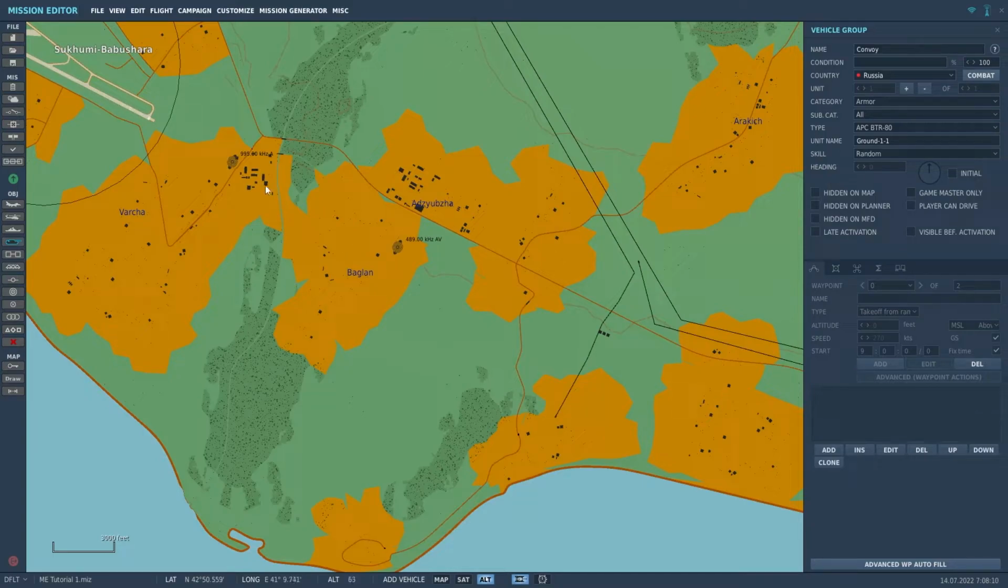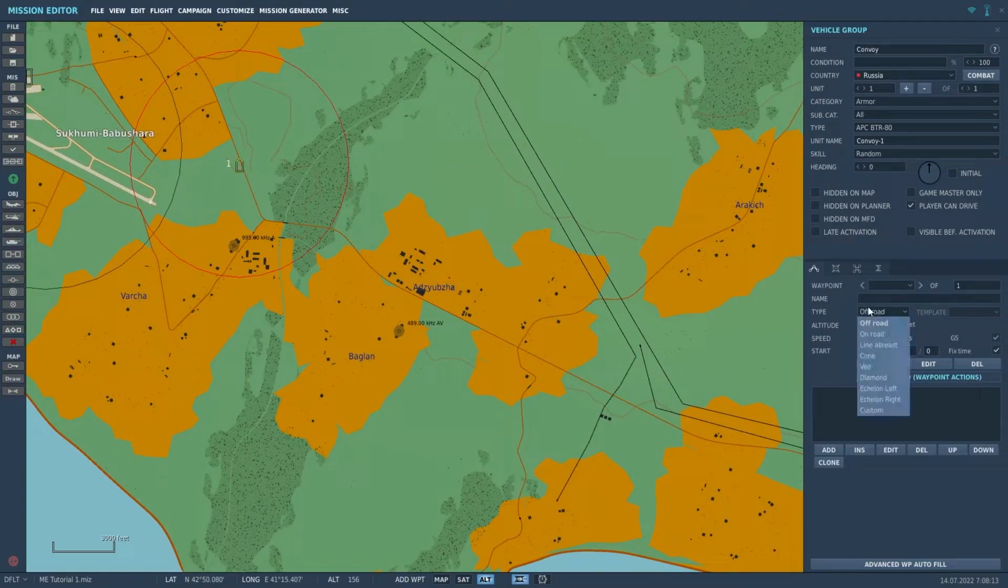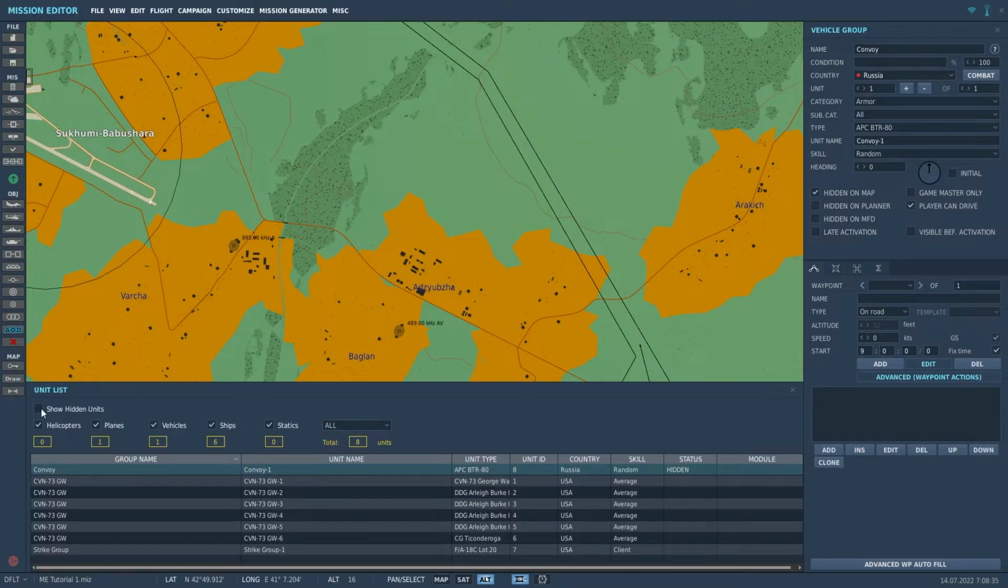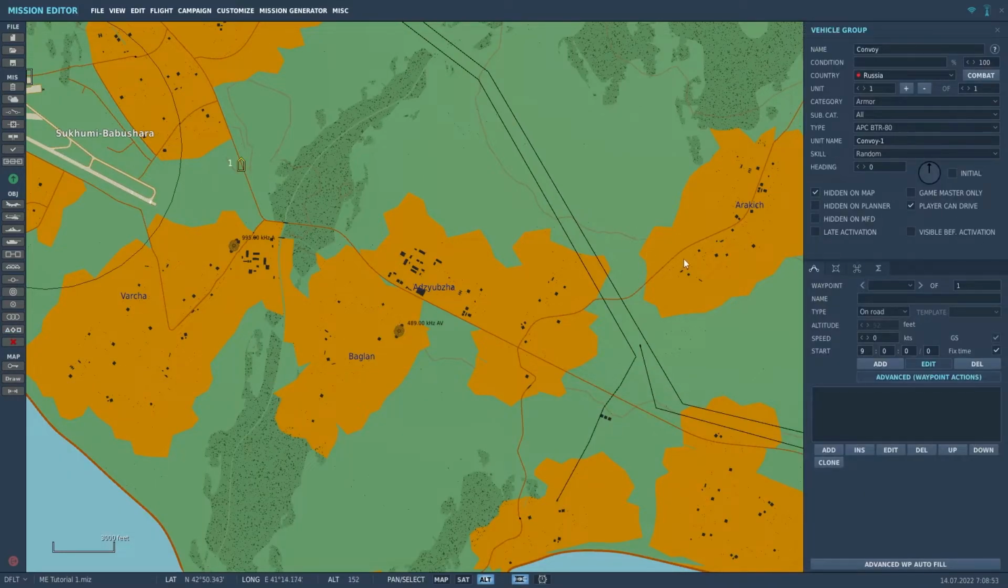After placing the group, let's set its type to on-road. With this selected, the group will try to stay on the roads while traveling between waypoints. Also, as we add additional waypoints, they will also snap to the road. Let's activate hide on map so that you can't see it on the F10 map. Now we can utilize the units list and toggle show hidden units. This window can be very helpful for not only showing and hiding groups, but also finding or filtering groups that you have placed on the map.